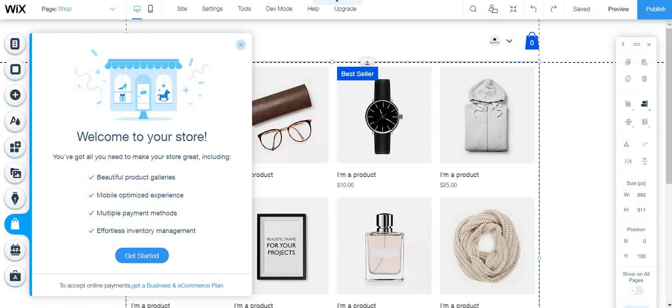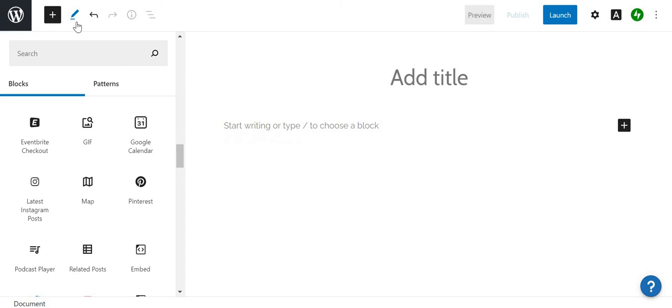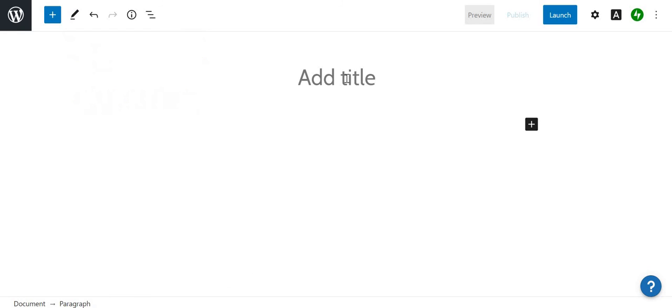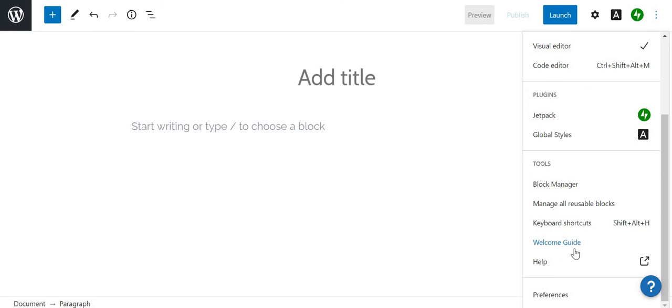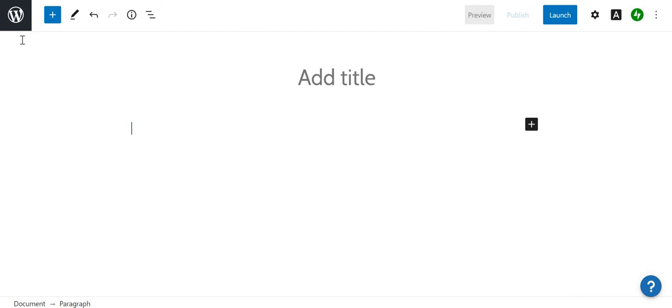Okay, so in WordPress, let me see. Open WordPress.com. I don't know how to use WordPress. How do I add an online store to this? Online store.